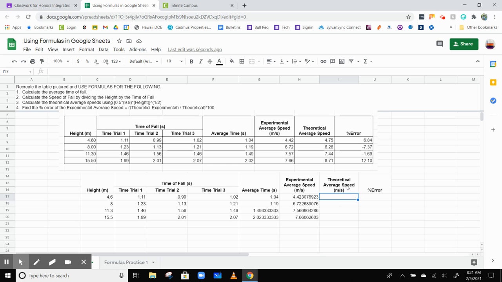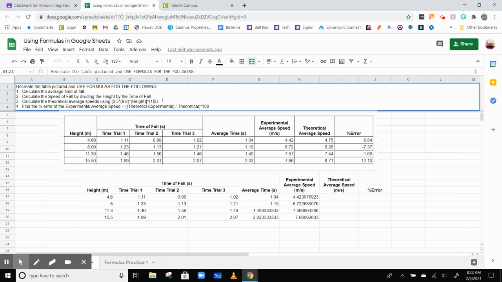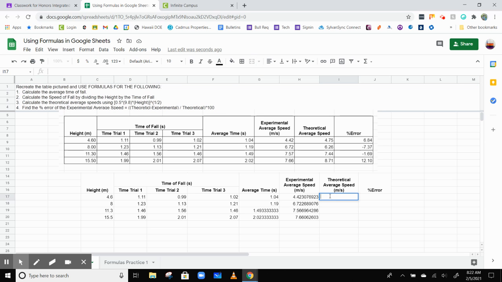Okay, theoretical average speed. This one's a little bit tricky. We need to put in a formula, and this is the formula here. I gave it to you right here. It's really the square root of 1/2 times gravity times the height. But let's do it in terms of what we have here.